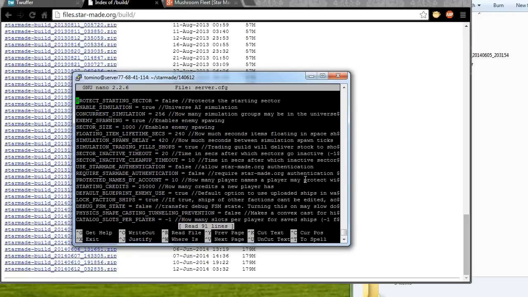Now we get into the fun stuff. So as you can see, we're going to put our sector size up. We actually only use 10k now on the server, but we were messing around with those settings at this time when I made this tutorial.